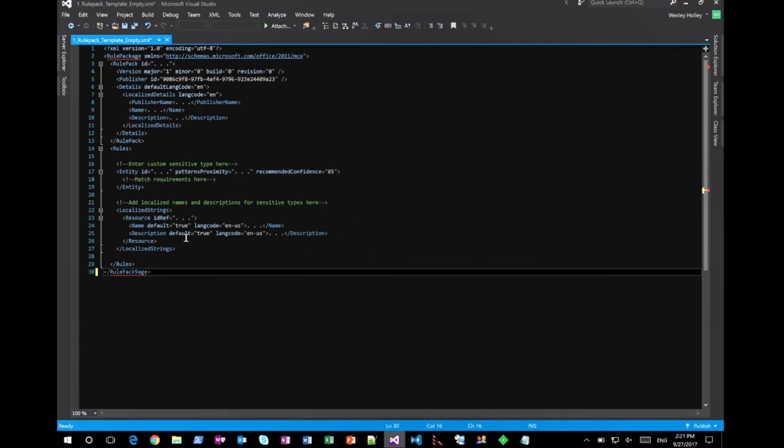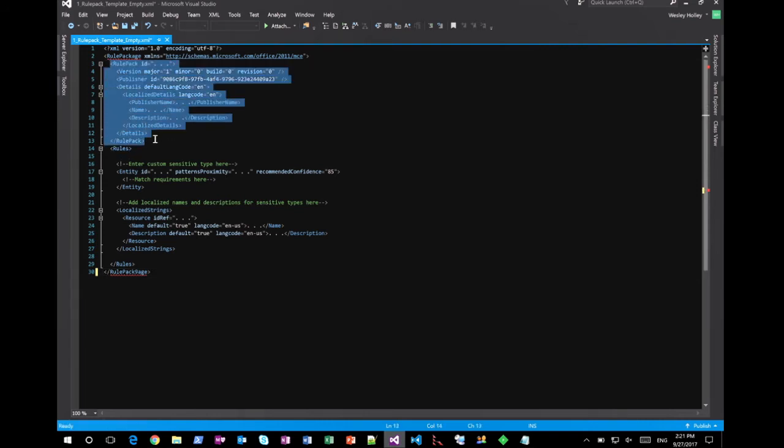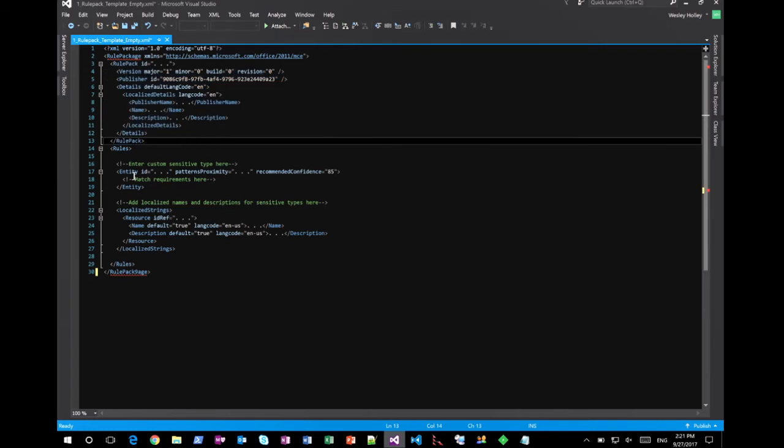And inside of this rule pack, there's some metadata that we define just to say what this is when we come back and look at it later, if we want to remove things or modify them later. These are just reminders for us. Then down below, we have the meat of the sensitive type. We have the actual definition, where we'll put our requirements. And then we have the localized strings. This is what will show up inside of your UX, matching the locale that you're in.